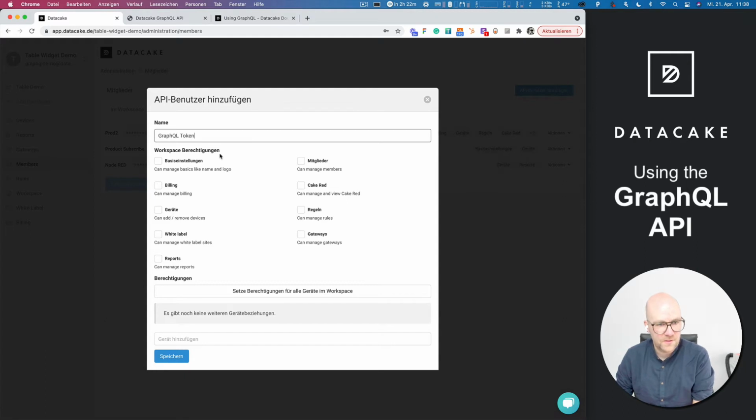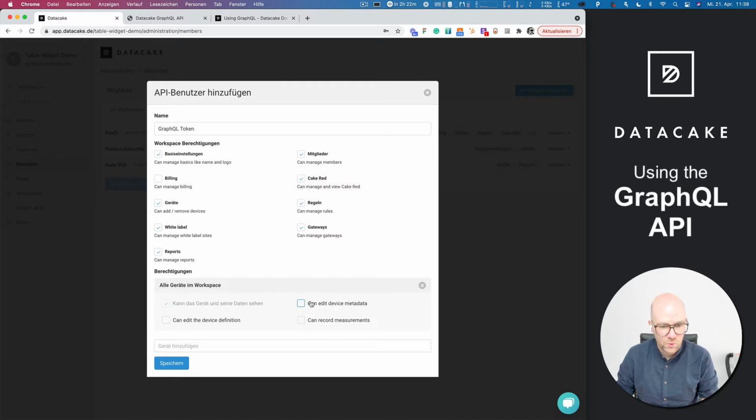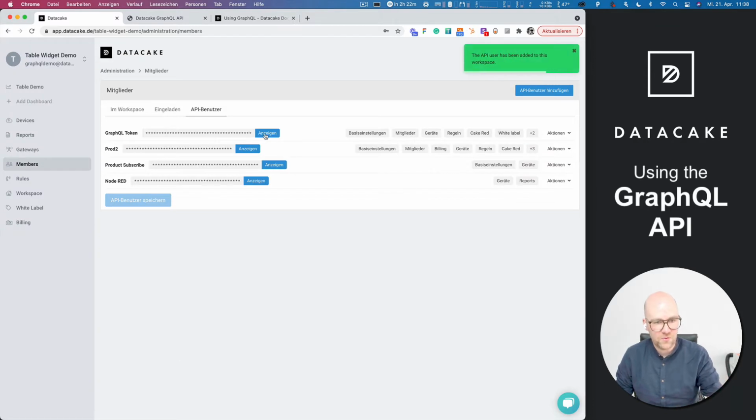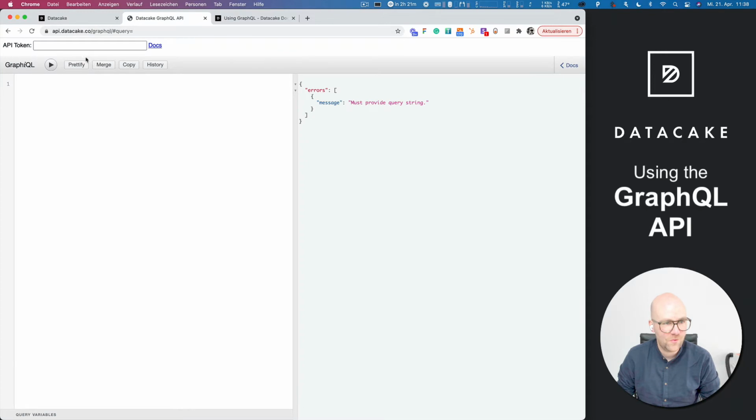We simply select the rights and roles that we want to have, like the things that we can query from the GraphQL. We also apply rules for all the permissions for all devices in that workspace. Press save. This will create a new token. We can copy that here, I'm going to delete it afterwards, and paste it here in the API. So this is now all set.